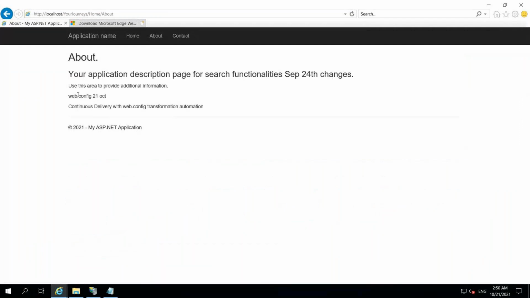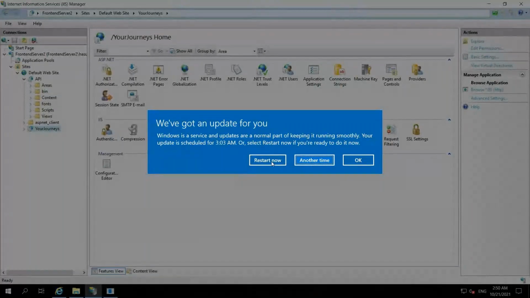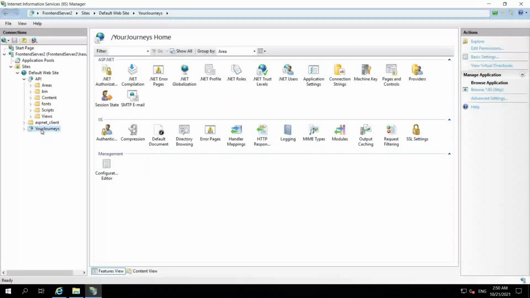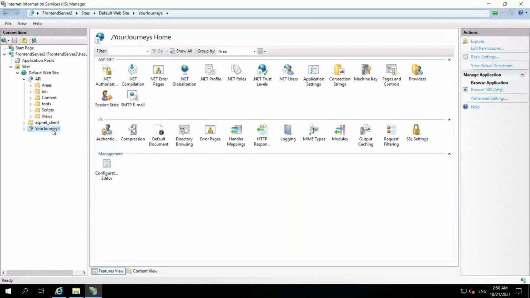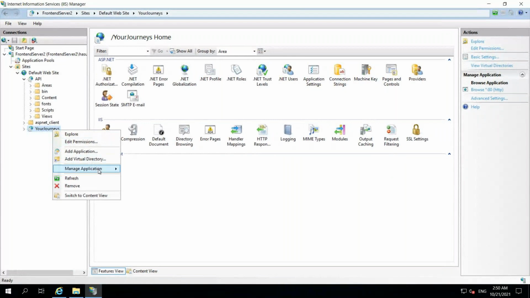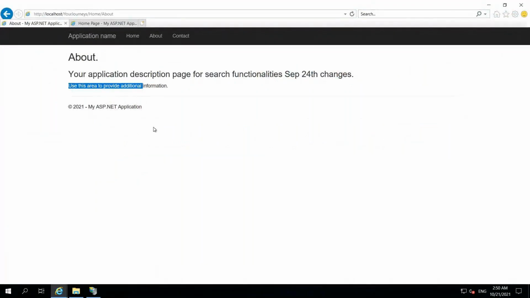You see the latest code, right? Web.config 21 October. This is what we did. And similarly, if you want to check the second server in the QA environment, this is a front-end server too, right? It should not be updated, right? The reason is the front-end code is not deployed to this server. You can refresh it already.